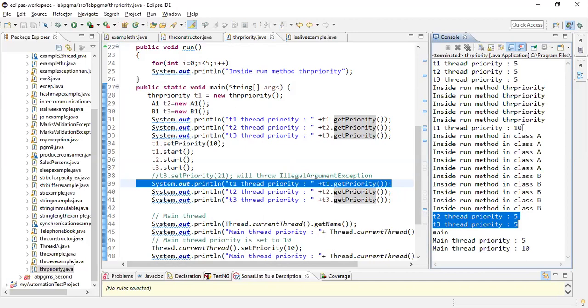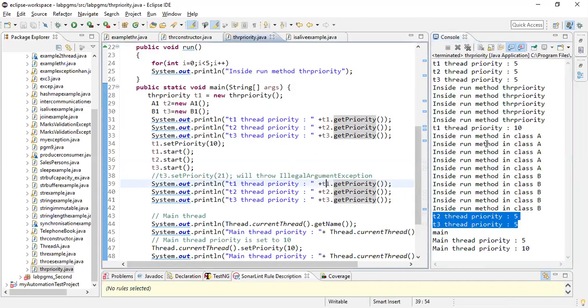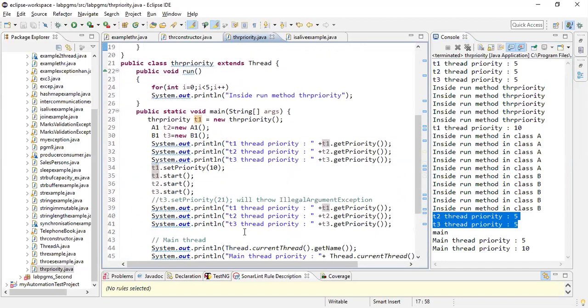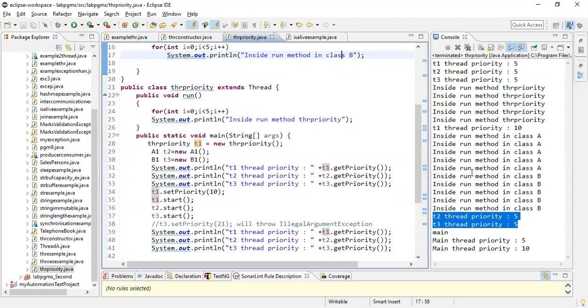T2.getPriority. Observe here, this statement is executed, and then the run method in class A is executed, right? Then the run method in class B is executed. This won't be the same every time, because your T2, T3 and main are at the same point. For this particular execution, you got this answer.